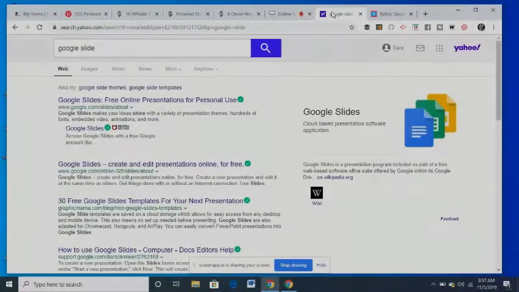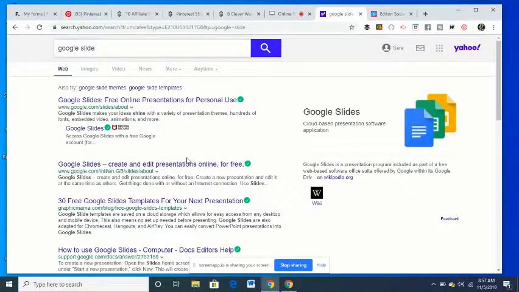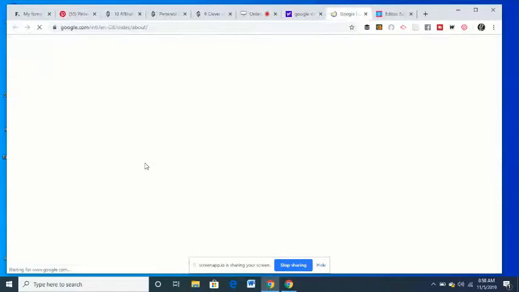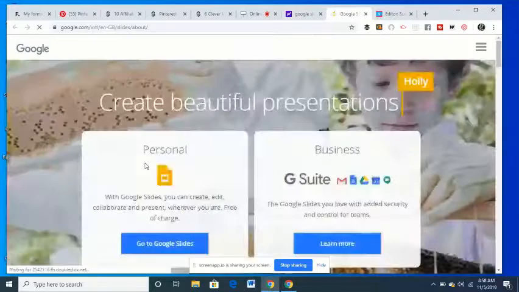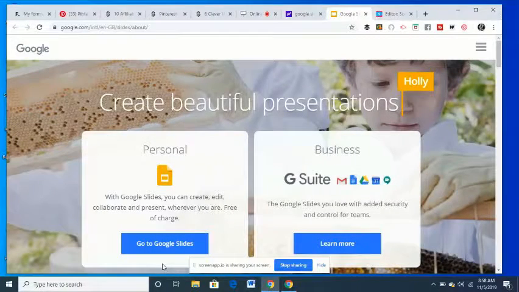So Google Slides, you have to have a Gmail account in order for you to use it. I already have a Gmail account. It's free. You can create one and then you can get access to it. So now I'm going to Google Slides and I'm going to click personal.